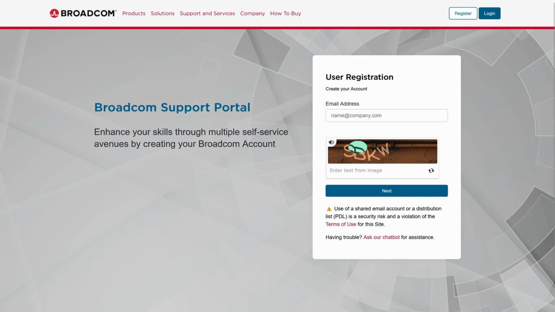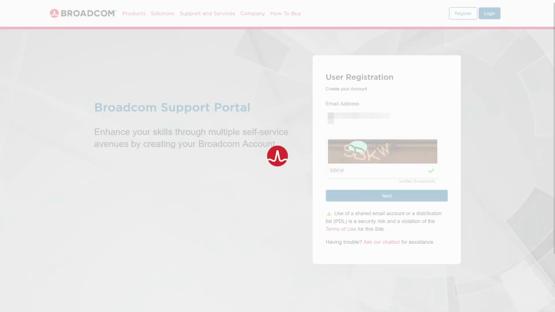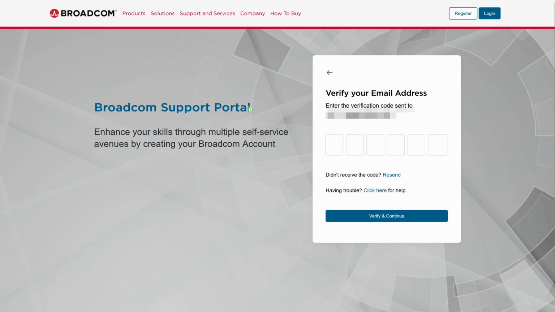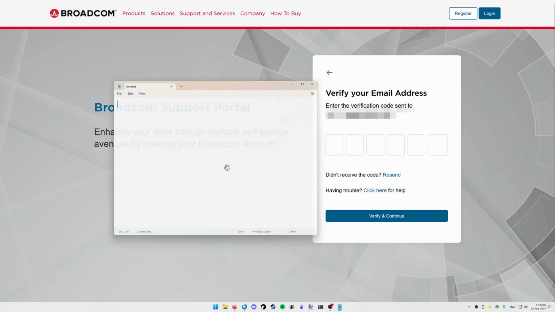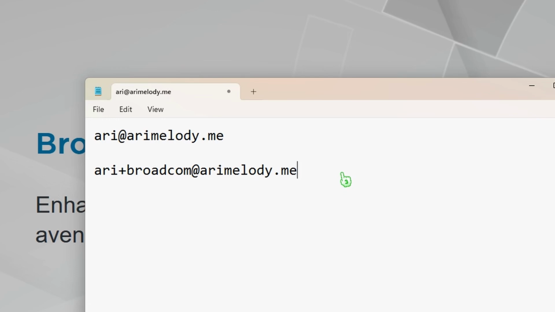All right, cool. I have an email ready for this. It's just a Firefox Relay one. Don't make the mistake that I did and put pluses. For those of you who don't know, with email addresses, you can do this super cool thing. Say ari@arimelody.me, that's my email, right? But if I want to track my email in a data breach, I can do this: ari+broadcom@arimelody.me.